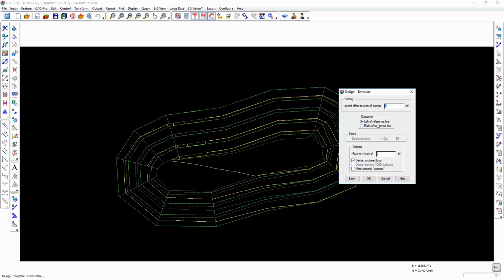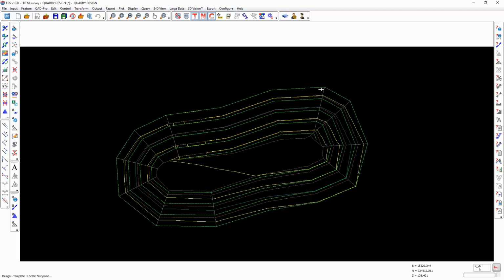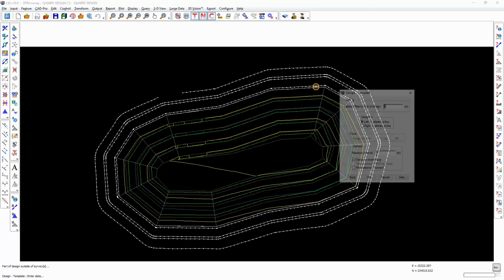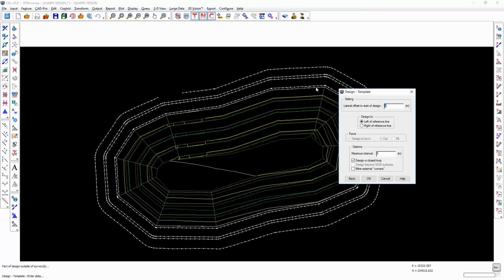We'll design to the left with a maximum point interval along the line of 5 meters, and we're going to design a closed loop. I'm going to choose the option in mode string of observations, whole string, and I'm going to go clockwise. You will then see that it has created a 2 meter offset, 10 meter wide, 5 meter high bench, 2.5 meter wide top, and then an intersect slope back down to the original ground survey.